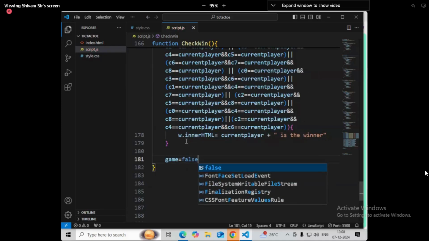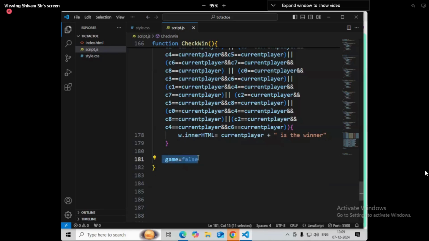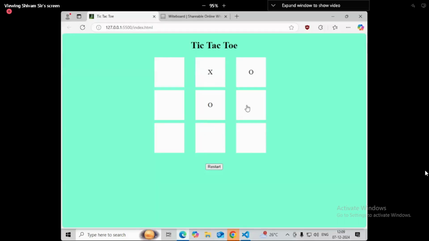Once the check win function is going on, game is false. But this should be inside the bracket, not outside, because the condition should be matched for winning. Now let's check if it's working. So 0x 0x 0. Now 0 is the winner and I'm not able to click on any particular cell now. Okay, done.